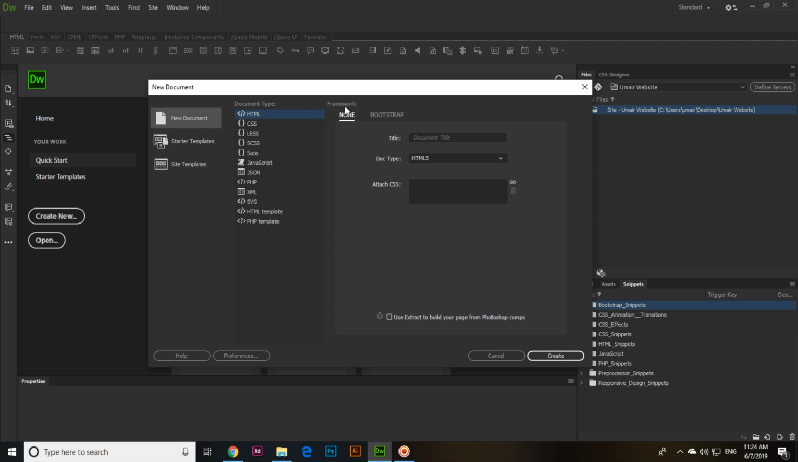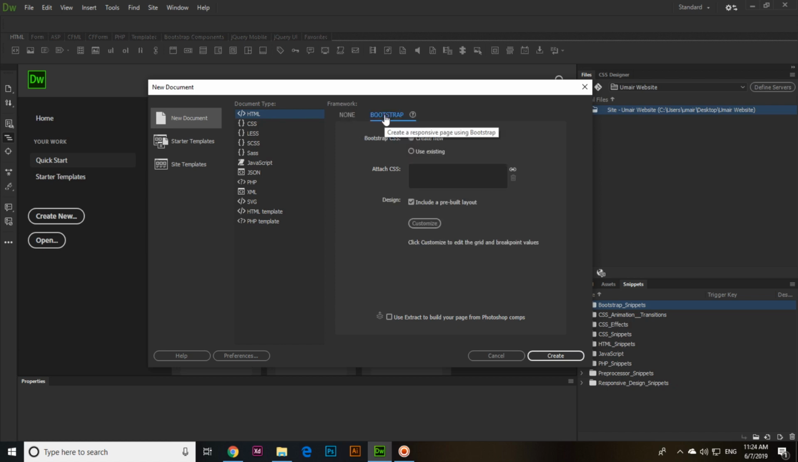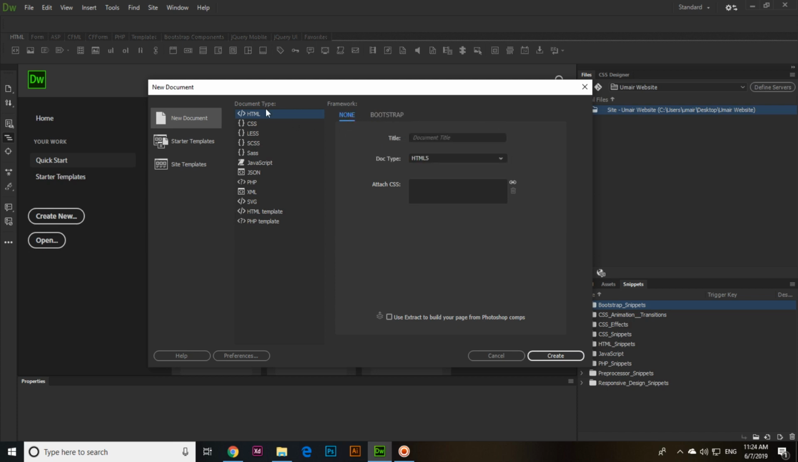Here you can see framework: None or Bootstrap. If you want to start with Bootstrap, you can also do that. Later we will discuss how we can include it in our Dreamweaver. Right now it is a simple HTML document, so we will select framework None. For the document title, you can type My Website, and the document type should be HTML5, which is the latest version.